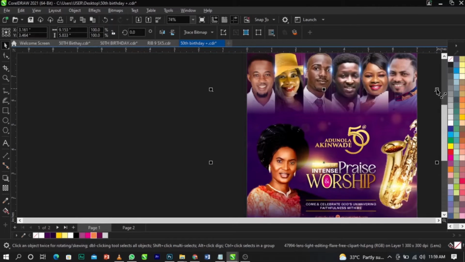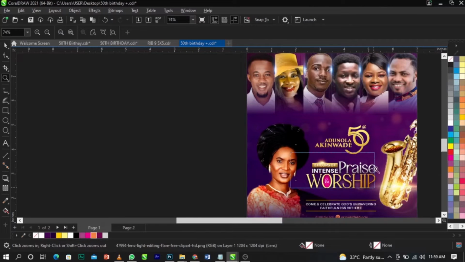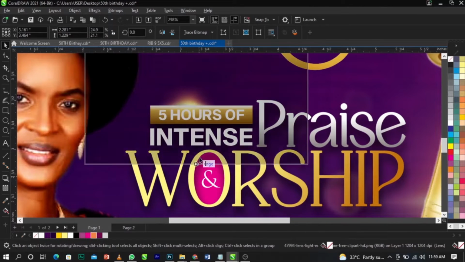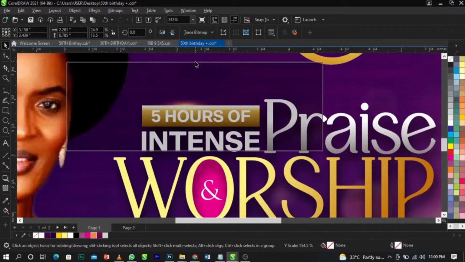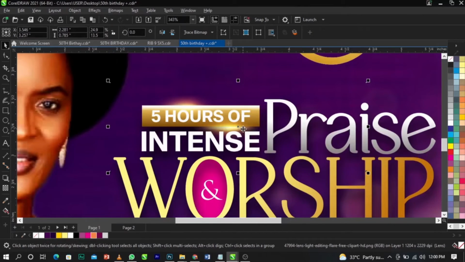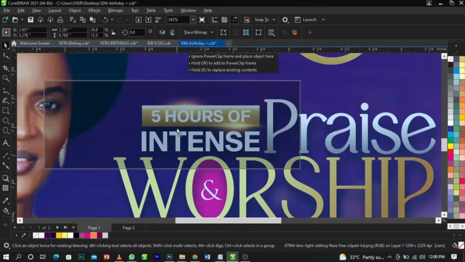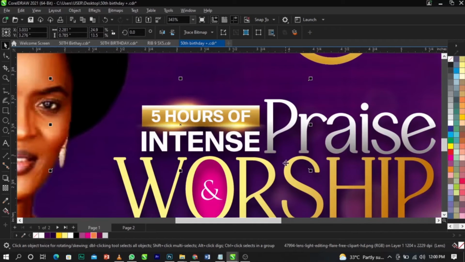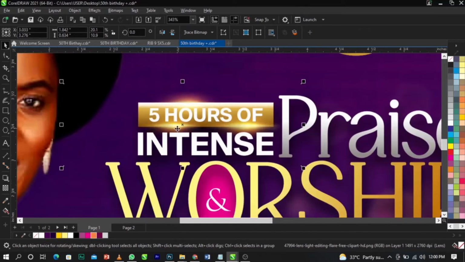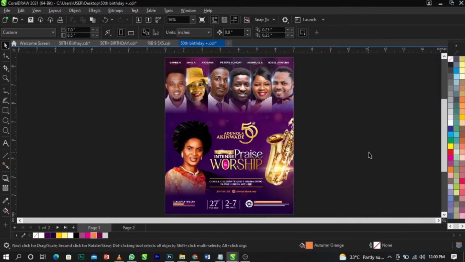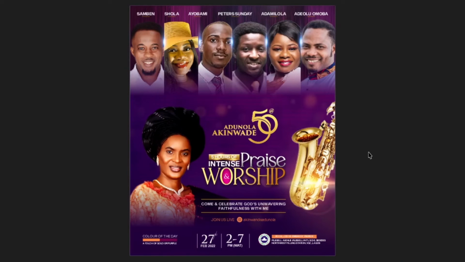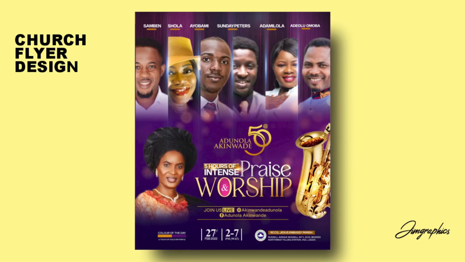Reduce it a bit, and we're going to make it look smaller, and put it just right there and bring another one just right here. Bring another one here and make it smaller. And as you can see, guys, this is how we design this simple and unique church flyer in CorelDRAW.